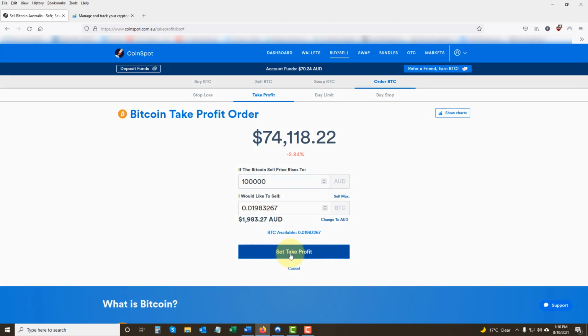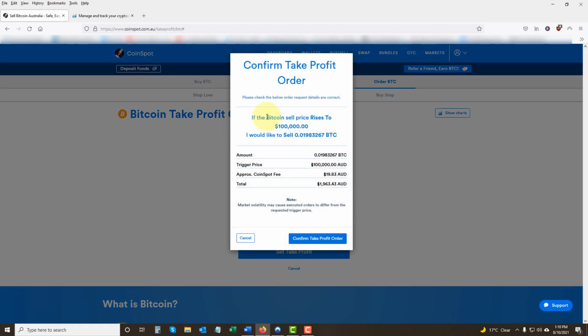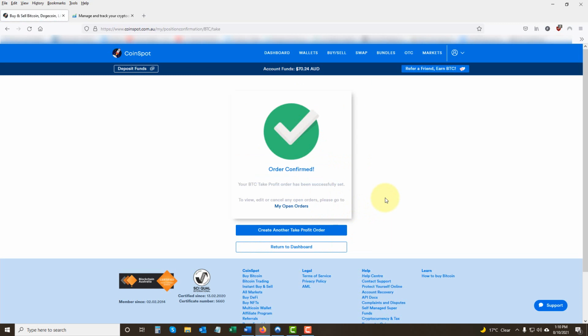So hit set take profit. Read all this again. If the Bitcoin sell price rises to $100,000, I would like to sell all my coins. Here's my details. Confirm take profit, and away you go. Now that's going to sit in the background and wait for your coins to go up to that price. And when they do, it'll sell them all and you take your profit. Your profit will end up here in your account funds. You take that out, put it in the bank, or do whatever you want to do, and away you go.